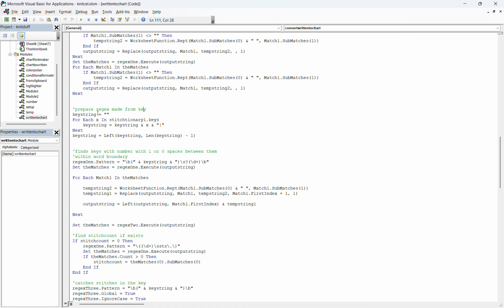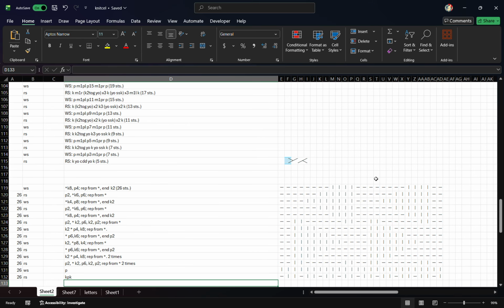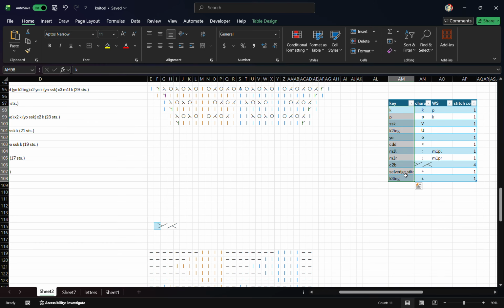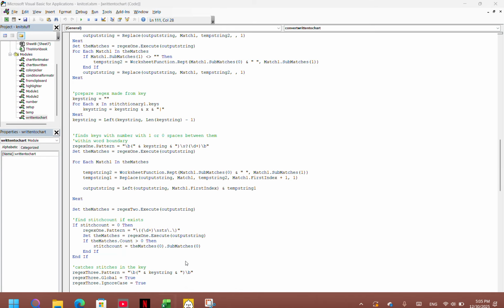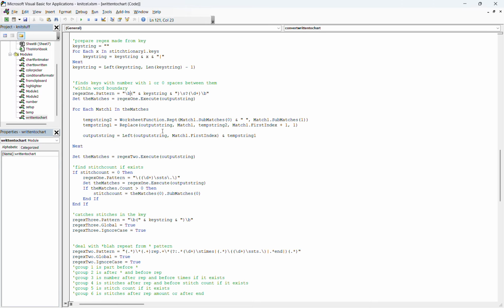And then this creates a string that will be a regex from the keys. So the keys are here. It would make a regex that's based on if it's a K or P or SSK keys here, and these would have to be words. So this makes it so that it's within a word boundary. Like there's K2 inside K2 together, but because I have these, it won't find K2 inside K2 together as a K2. It would find it as the whole word K2 together. So that's what that is.